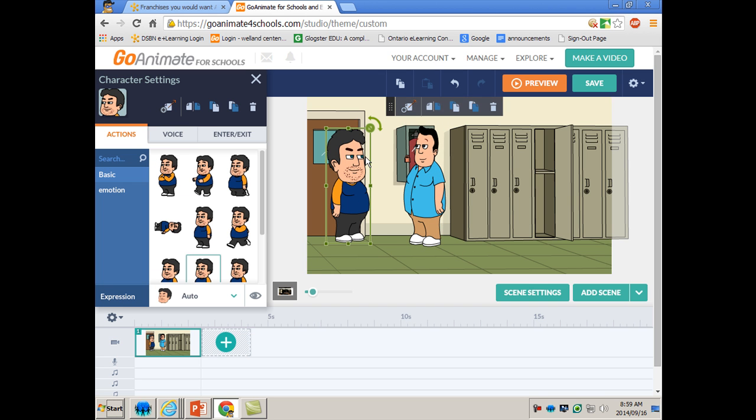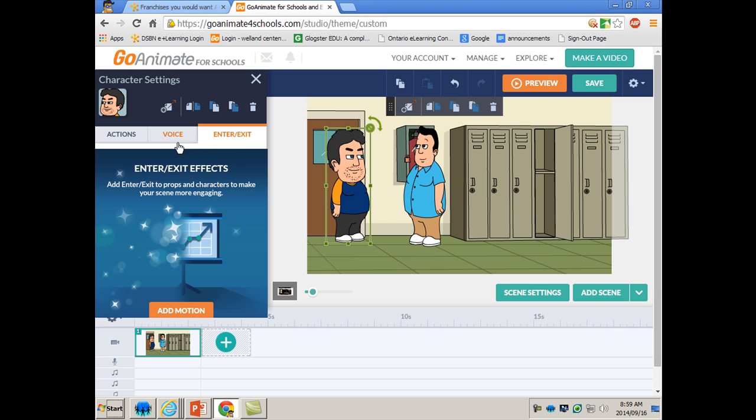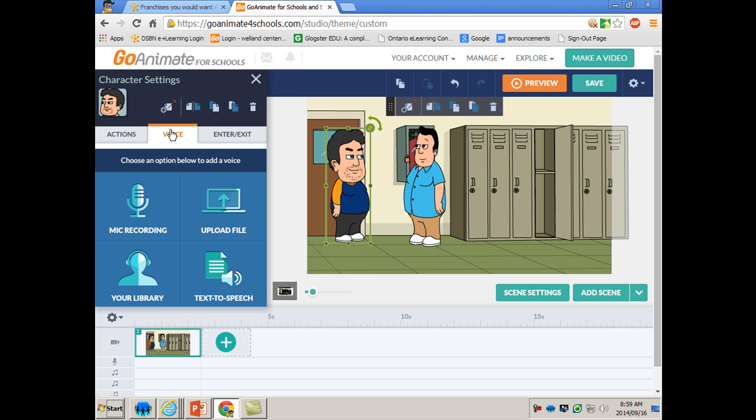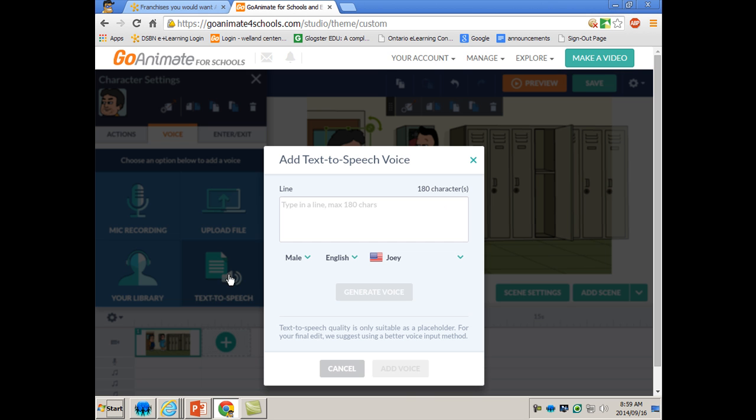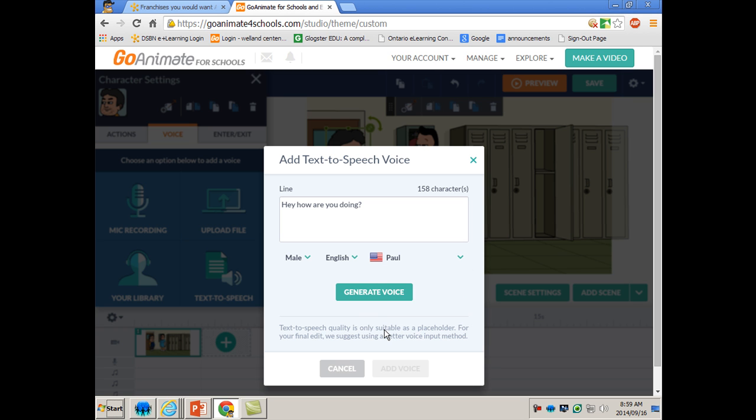And now you can click on any character, and now this is where you would make them speak. So you would go to enter, and exit is how you get them to come in, but voice is here. So we're not going to do mic recording for now. We're just going to go text to speech. So now whatever you type, that's what the character will say. And then you'll also pick the voice. Now, again, you're going to want to maybe go through these voices and find which ones you like and which ones fit your character.